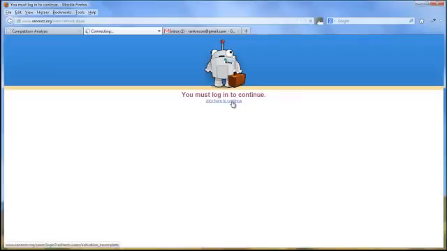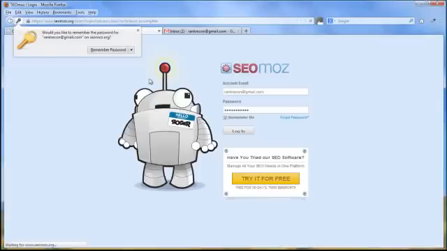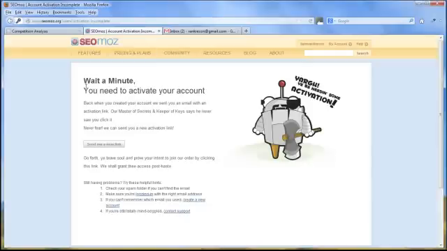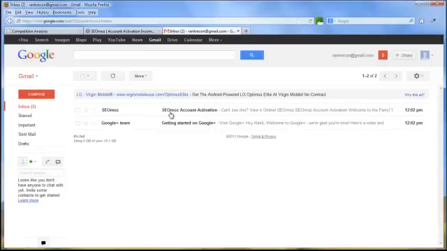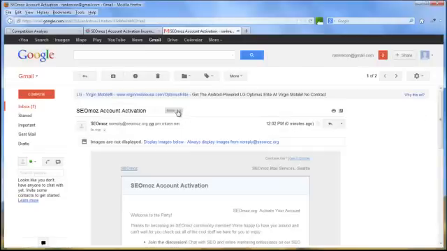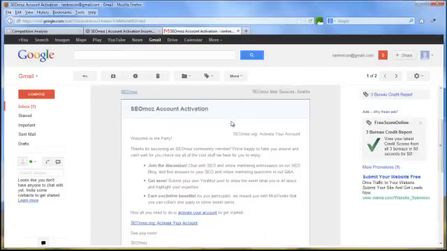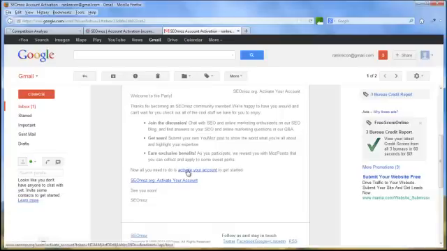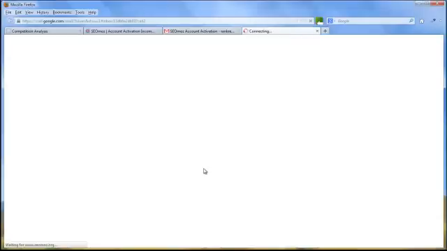Okay, so we'll log into our account. And it's going to say that we need to activate our account. So all you need to do is go back to your email and you'll find an email that says SEOMoz account activation. Just open that email, scroll down, and you'll see a link that says activate your account. So you can click on that.